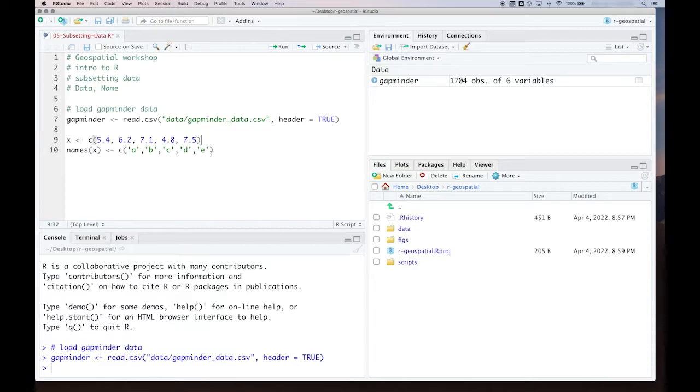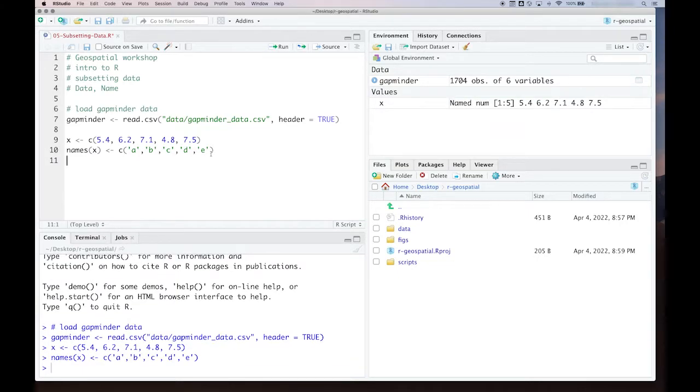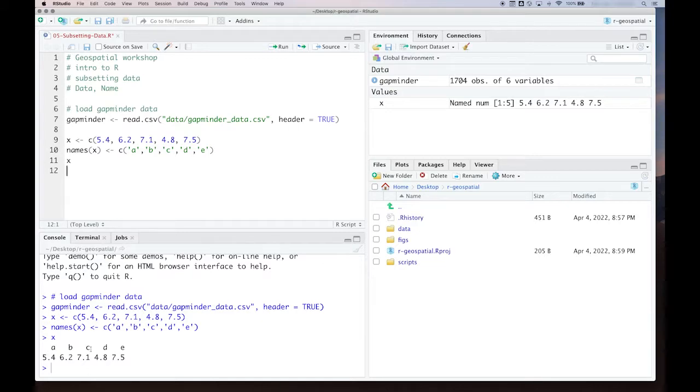Okay, let's run these 2 lines. I'm doing it on my keyboard with the shortcut. Do it however you feel. So there we created x, and there we gave x names. So it's a named numeric vector. Let's take a look at x here in our console. We can see it returns the values that we put in, and then the names that we assigned. So this is the x vector that we're going to work with. We can do a lot with a simple vector before we get into more complicated stuff with the Gapminder data set.